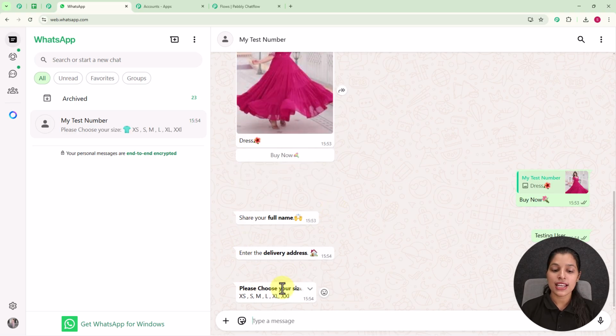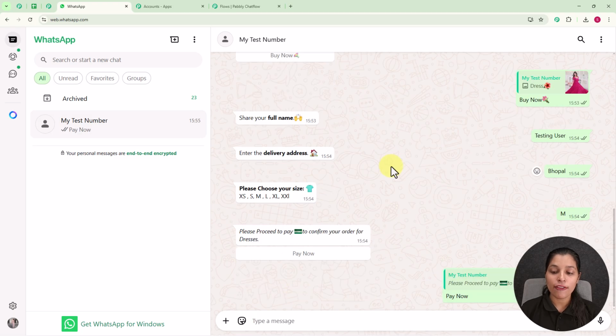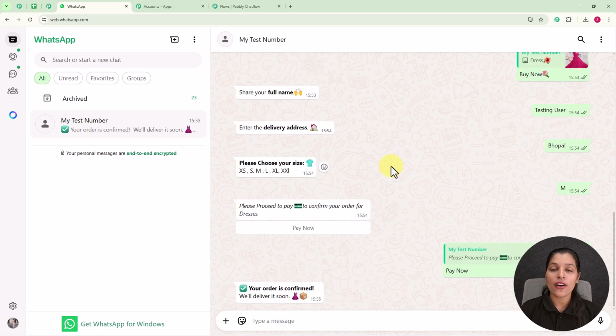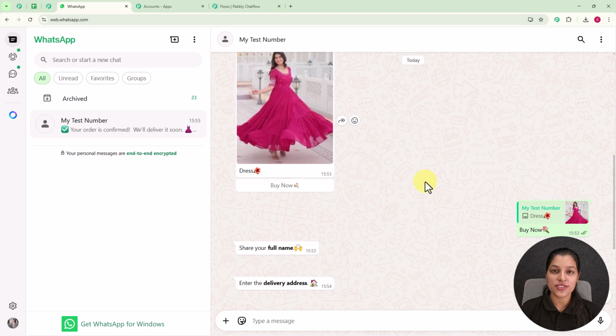As I have entered my address I am getting a message which is asking me to choose my size. Here I am going to enter the size as medium, and as I have provided the size I am getting a message for making the payment with a button, that is pay now. Now let's click on this pay now button, and as I have made the payment I am getting an order confirmation message. Here you can see our WhatsApp chatbot is working properly and even sending media messages also, which is going to enhance your users' experience and your business also.